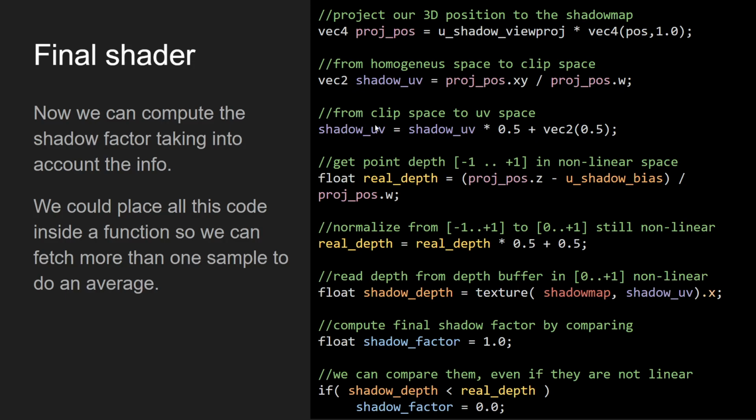So now we have this point in clip space from -1 to 1, but we want to have it in UV space, which is from 0 to 1. So in this case, multiply by 0.5 and add 0.5. Now this coordinate here, shadow UV, tells you in the shadow map in which pixel exactly this wall position will fall. It could be outside if this point was outside of the point of view of the light. And let's assume that it's inside now.